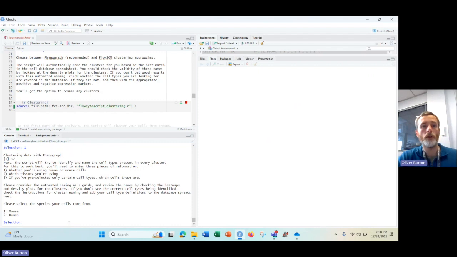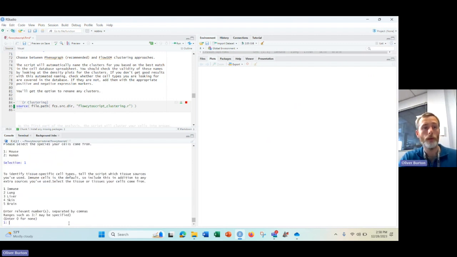So now we're going to get to the automated naming of those clusters that it's identified. This is a pretty new feature, so your feedback would be appreciated. We're going to try to match the features of these clusters against the database of cell types. To start with, I need to tell it that I'm working with mouse cells. So I hit 1, enter.